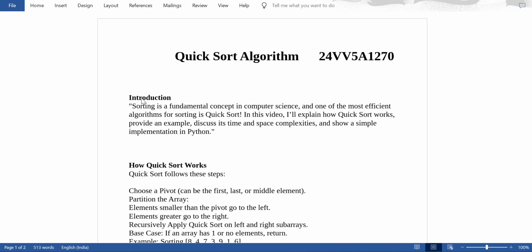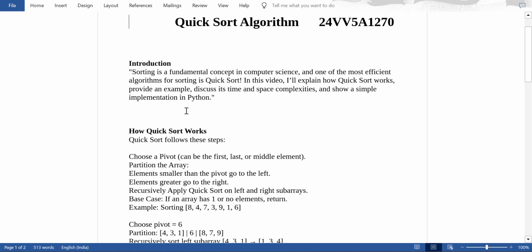Today we are going to talk about quicksort. Quicksort is a fundamental concept in computer science. Sorting is a fundamental concept in computer science, and one of the most efficient algorithms for sorting is quicksort. In this video, I will explain how quicksort works, provide an example, discuss its time and space complexity, and show a simple implementation in Python.